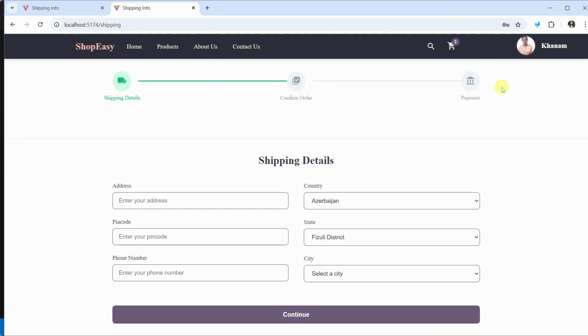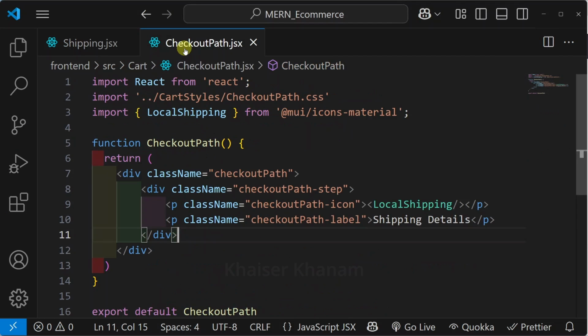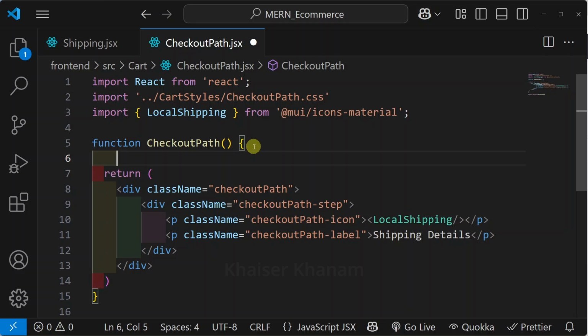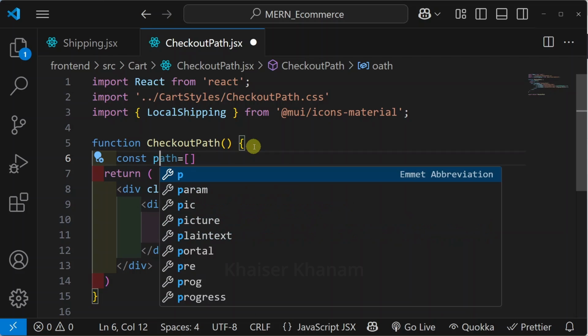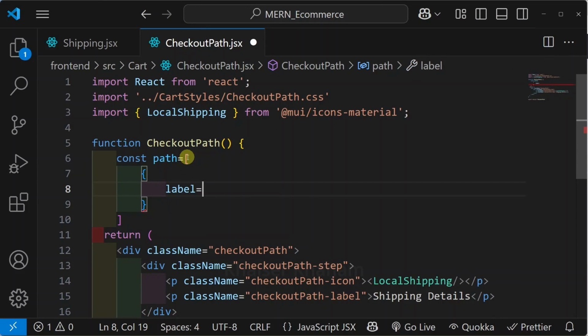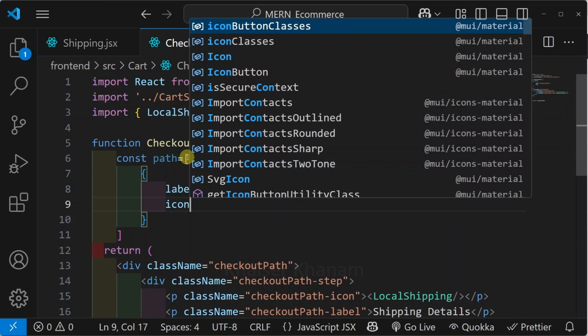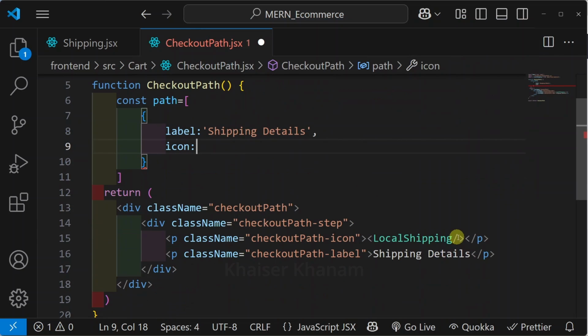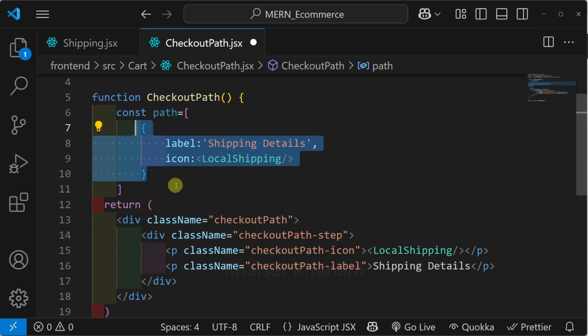But now in this way I have to render all the steps. So what I will do, I will be creating one array and using the map method I will display all this information. Come to checkout path. Above this I will be creating one variable path and for this I'm just going to assign an array of objects. Inside the first object I will be passing label. Here for label I will be passing shipping details. Then second I will be passing icon and for this I'm just going to assign this icon. Copy and paste. So this is our first object.